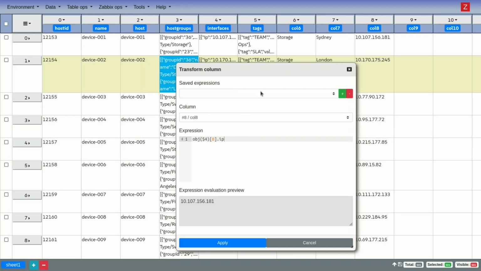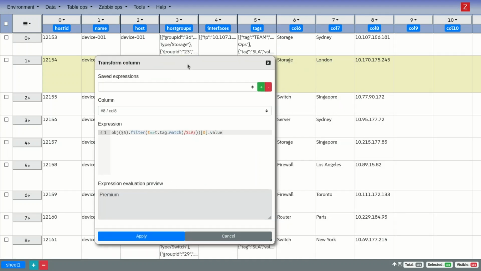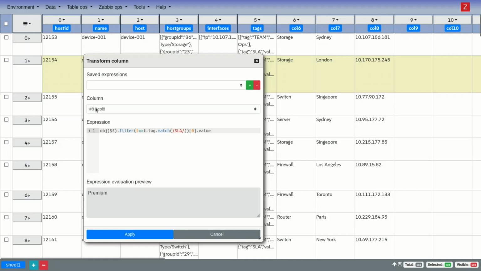And now about the tags, I'm going to extract the tags. For this we do a similar thing to what we did before with the host groups. Now again we filter, tag, match, SLA, and value. So now I have the SLA value. I will put this one in column 9, apply, and I'll do the same for the team. And this I'm going to put in column 10.